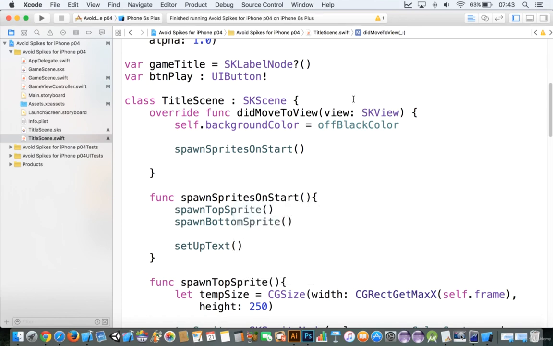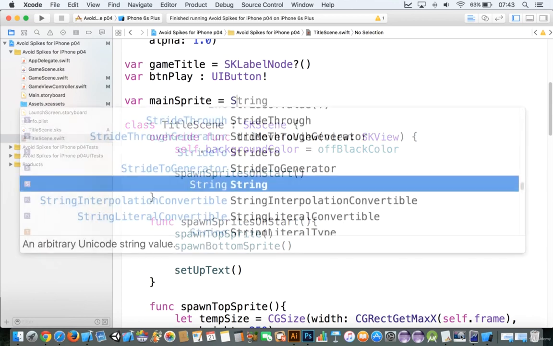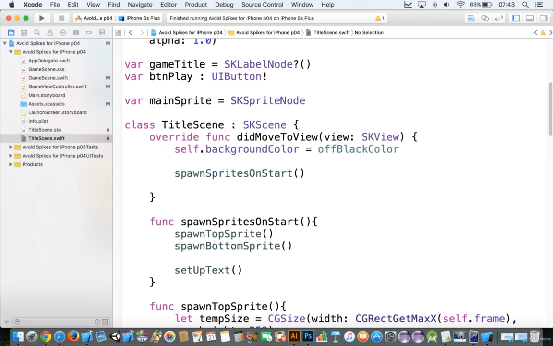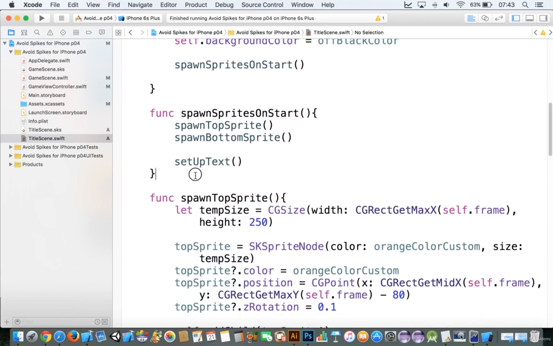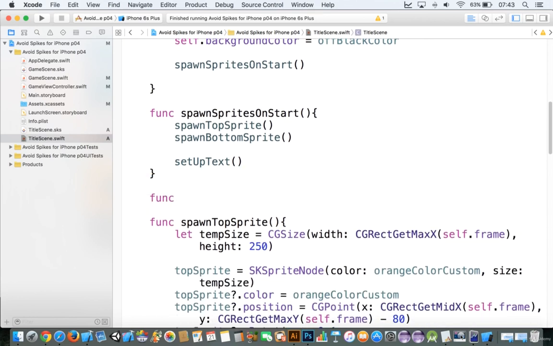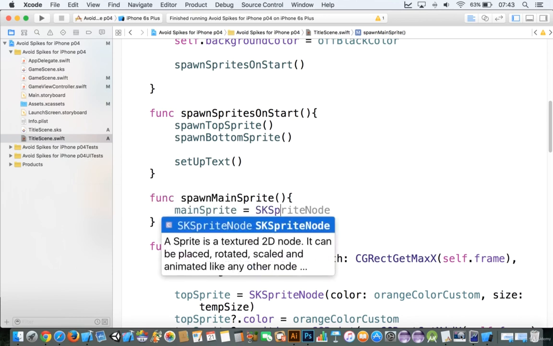All right, so there's a couple things that we could do to make this game look a little bit better. Let's add in a var, we'll call this main sprite here, and we'll make that equal to an SKSpriteNode. Now, there's a middle section in the app that we haven't necessarily set up here. So let's add a function where we'll spawn main sprite. And what we'll do is we'll say main sprite is equal to SKSpriteNode.